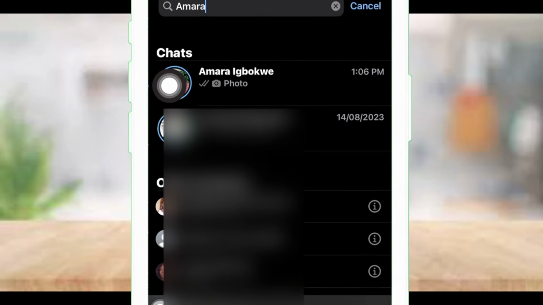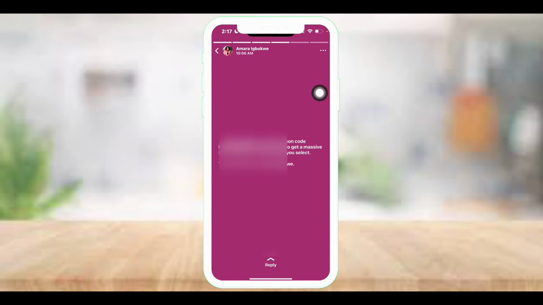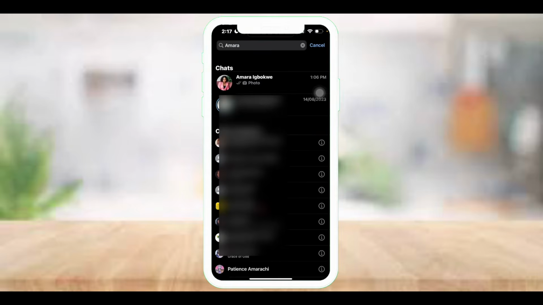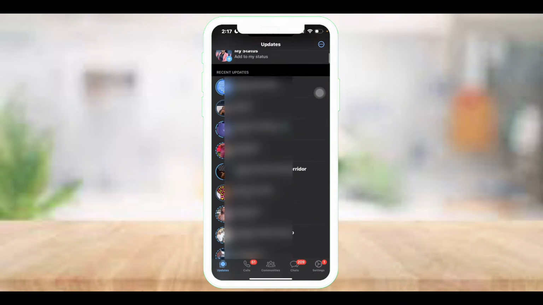As you can see, I have a WhatsApp update. All right, so as I've searched for myself now, I can now tap on my name and view my status. I hope you can see that. So that is simply how you can search and view the status of people you want to view their status. So let's get to the second method.